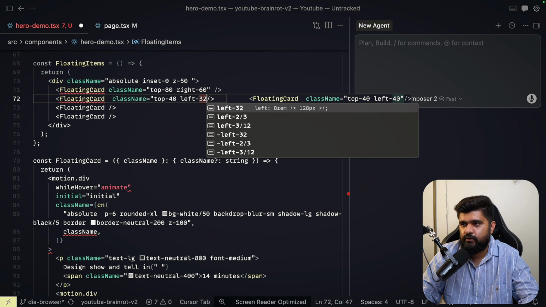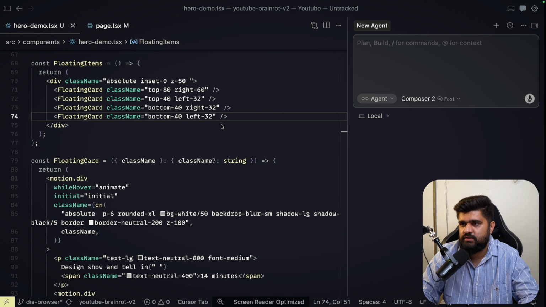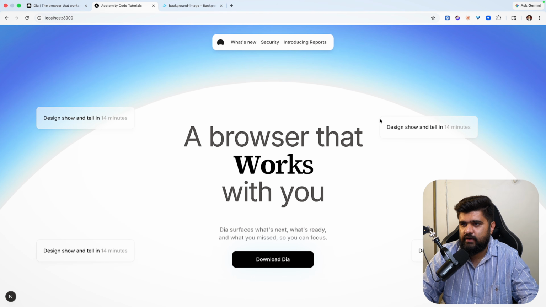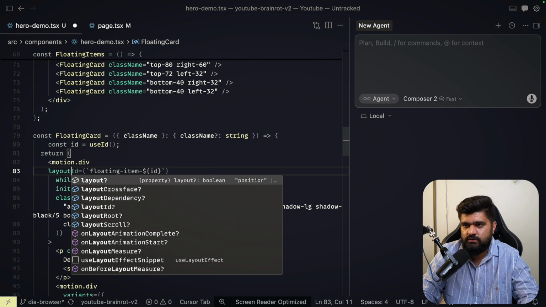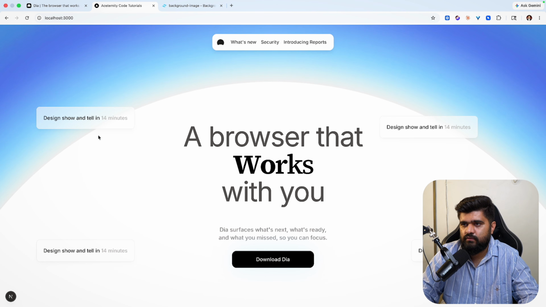40 left 32, that is fine. Class name and bottom 32. So you have got these aligned right over here. This can be 80 though, not 80, maybe 72, so they are a bit differently styled. So this is what we have. Works for me. And I'm gonna also give a layout ID, use ID, and give a layout ID to this floating item ID. So once we have it over here, it nicely animates.